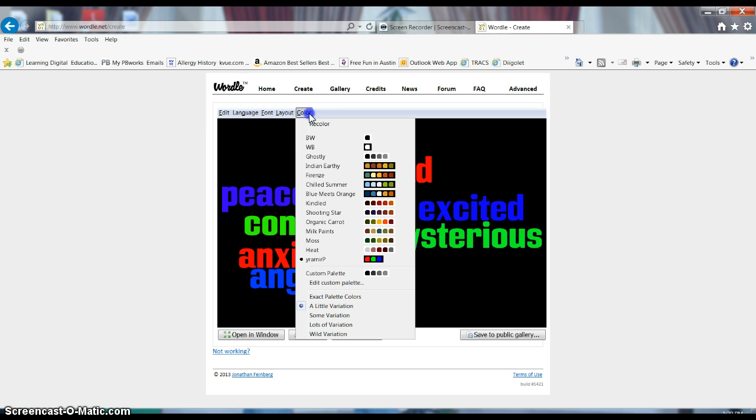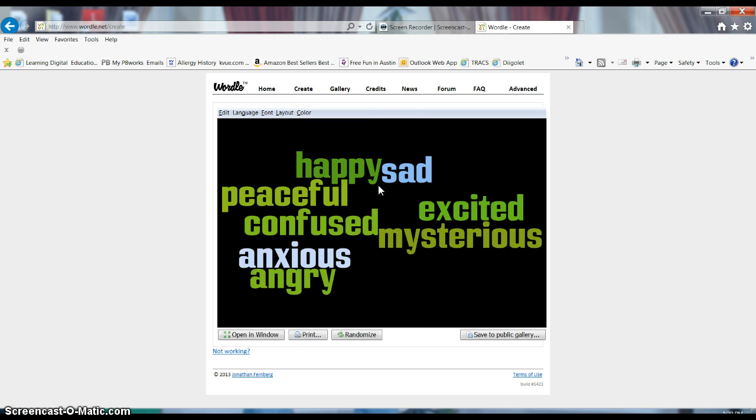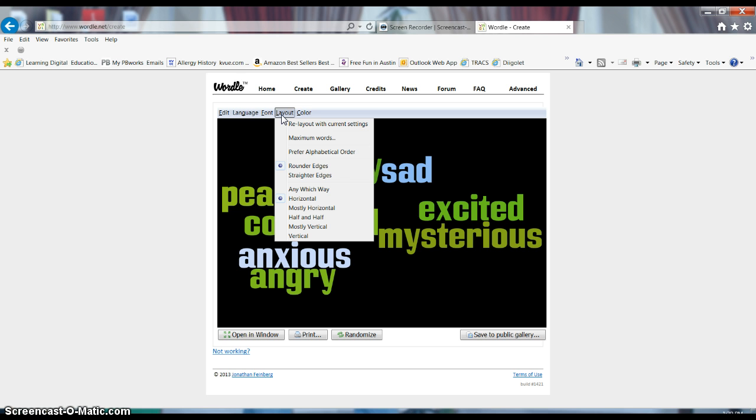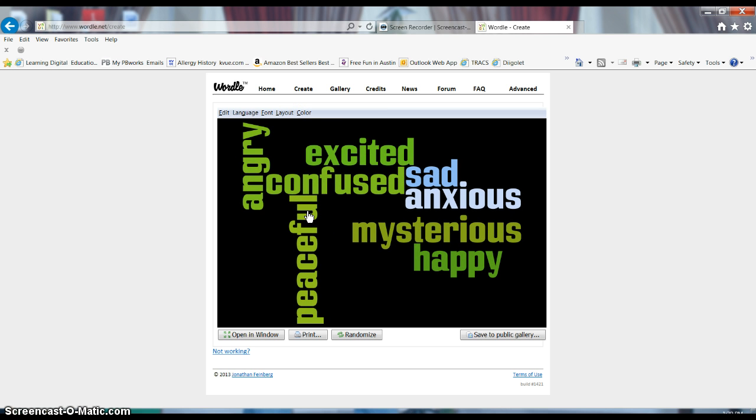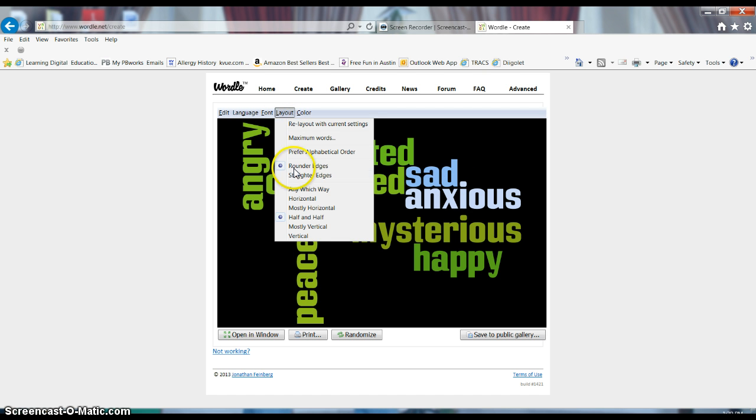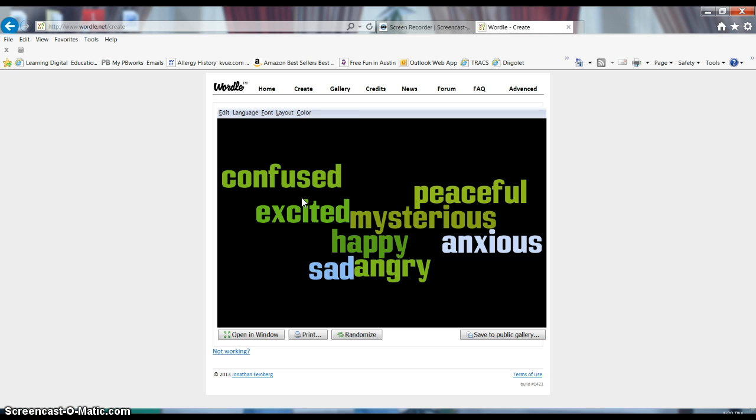If I want to change that, I can go to the Color tab here, and I can decide I want to go for, let's say, Chilled Summer. So that changes my color scheme in the background. You can also go to Layout, and you have the option to say you want half and half, so that the words are displayed both vertically as well as horizontally. Or again, I could go back to it and I could say I want them all horizontal. Whatever works best for you in your classroom.